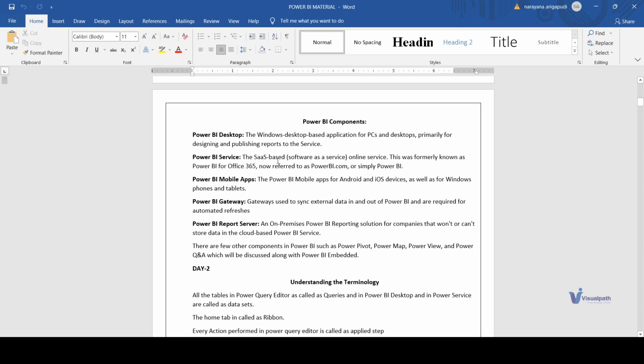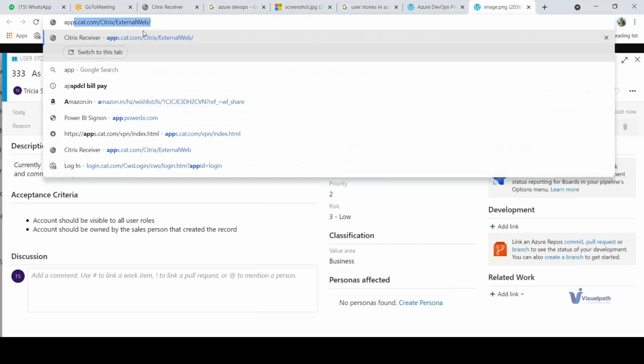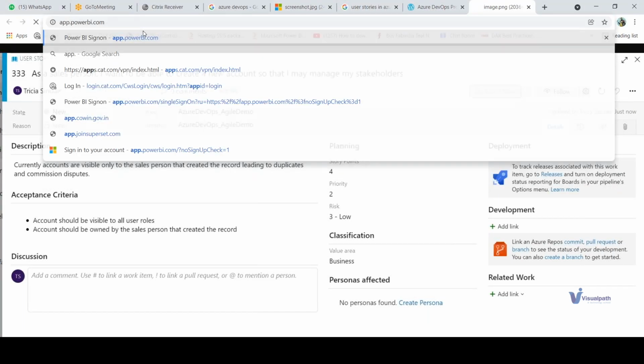So basically Power BI desktop is used to develop the reports and to publish those reports into Power BI service. And the next one is Power BI service. It's a software as a service based online service. This was formerly known as Power BI for Office 365, now referred to as powerbi.com or simply Power BI. I've shown you yesterday, right? app.powerbi.com.